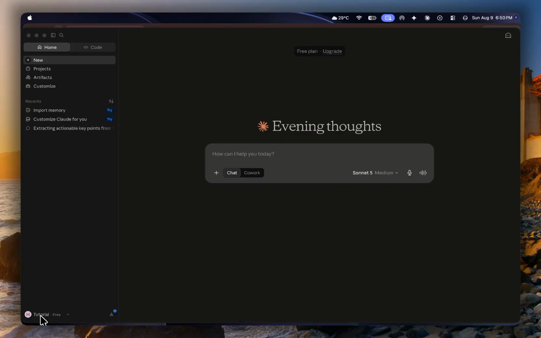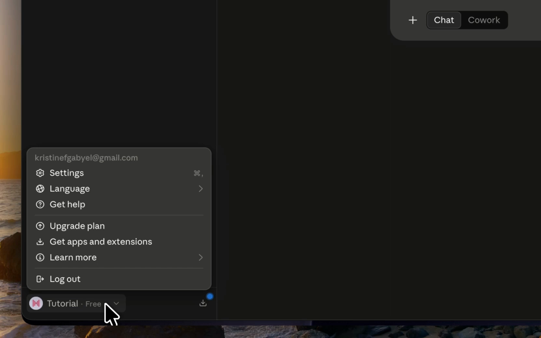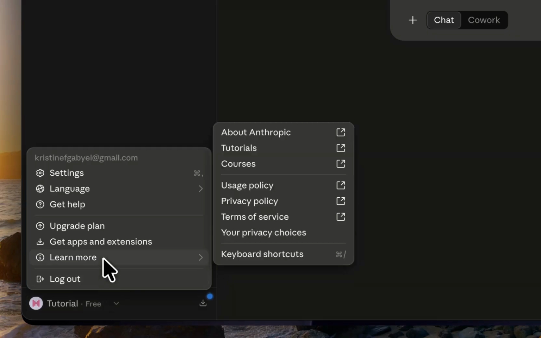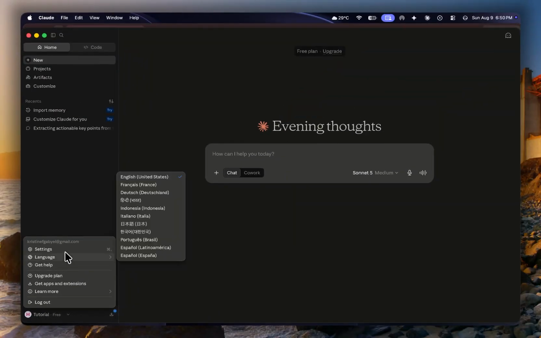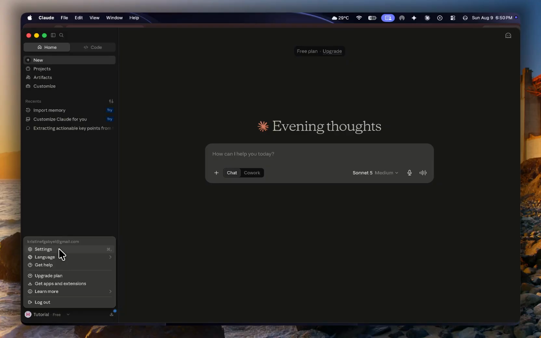To access your account settings, you'll need to locate your profile information. Look towards the bottom left corner of the screen where you'll see your workspace name, in this case, Tutorial. Click on your workspace name to open up the account management menu. This is the primary gateway to all your personal settings and administrative options, so it's the crucial first step in the process.